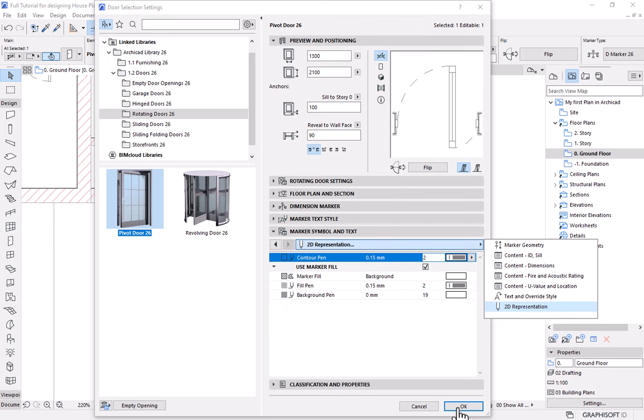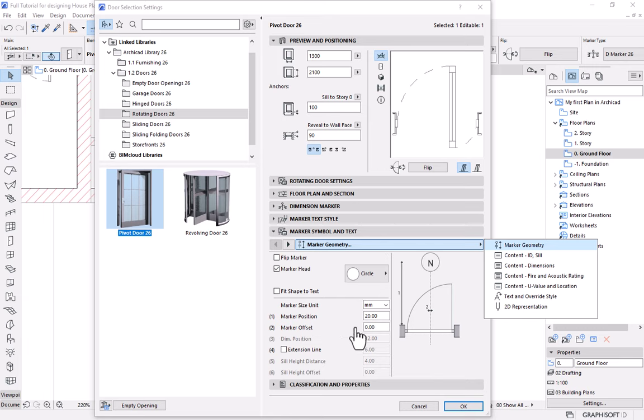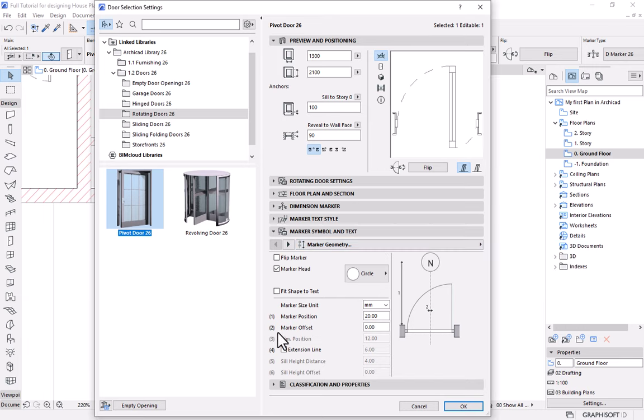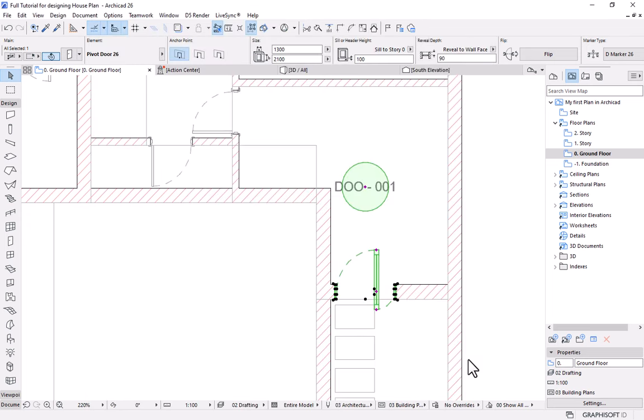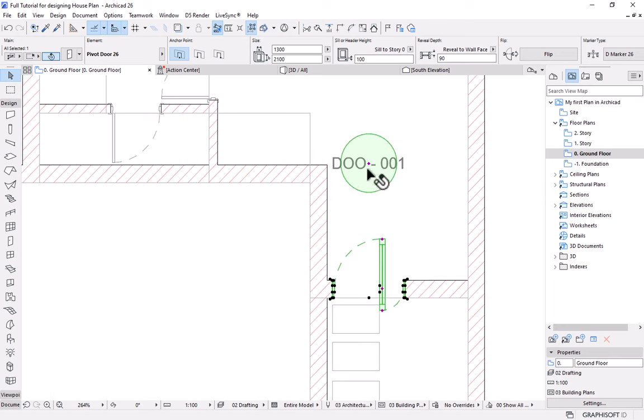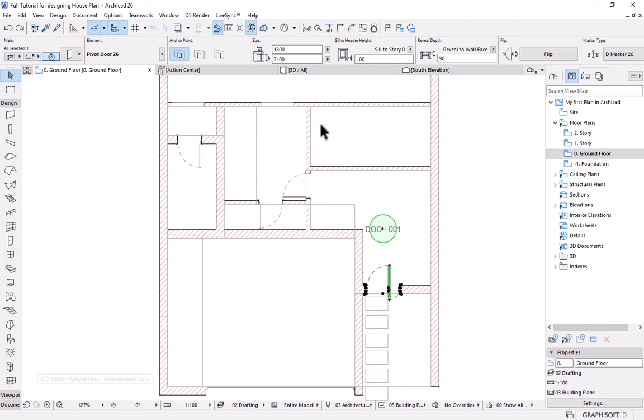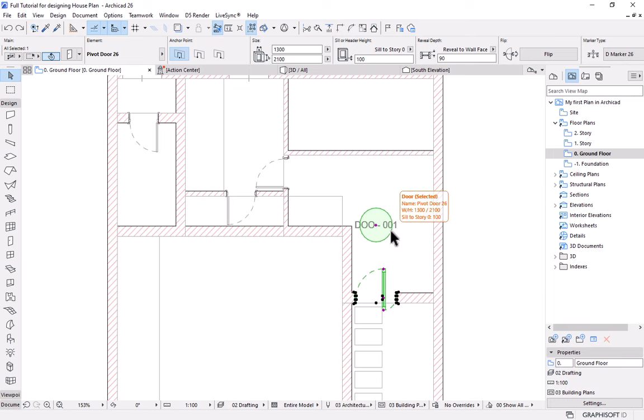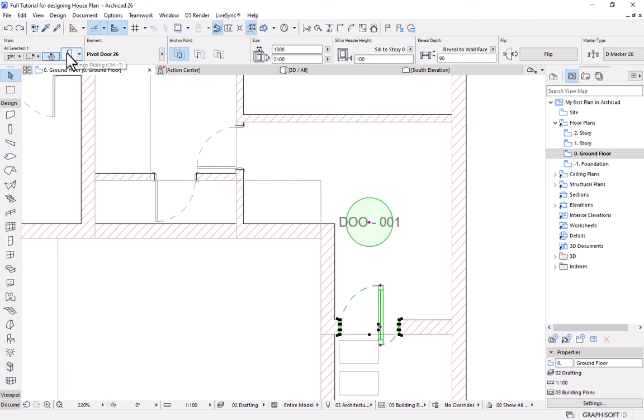Perfect. And then from here, let's go back to the marker geometry, because there are some items we need to set. But before we do that, let's see the changes that we applied already. You see, now this is the change, but we need to move this to here by the door. You can do it manually like this and then move it there. But imagine how many doors you are dealing with. So many doors. You cannot do this. It will take your time. So let's see how you can perfect that or control that globally.